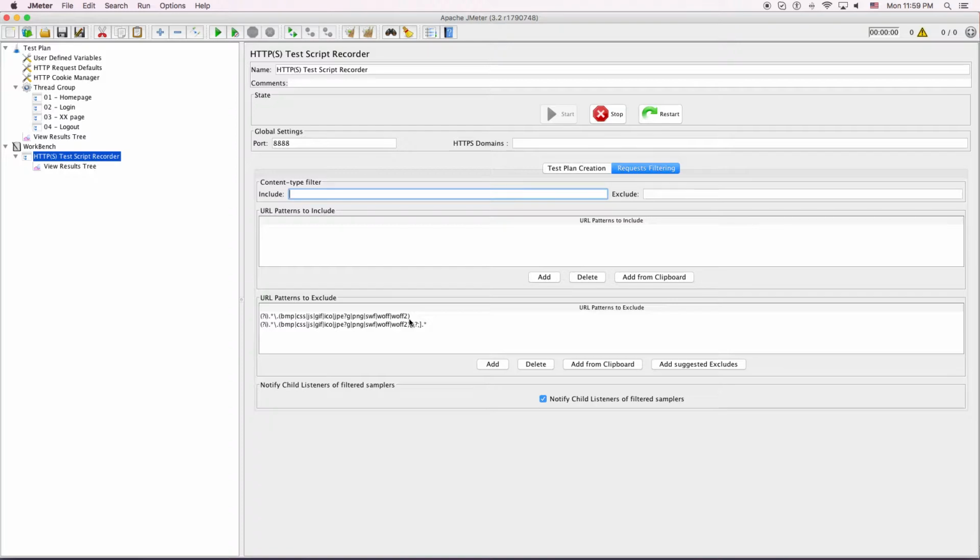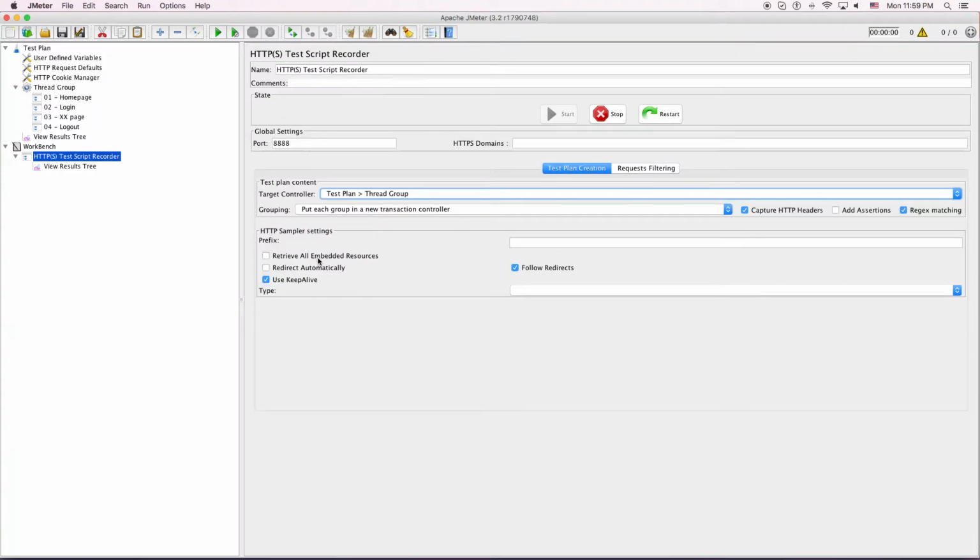What's the best way? The best way is to click retrieve all embedded resources. We're going to see these options later in detail, because sometimes the scope of the test is to hit the web server and retrieve all the embedded resources from the web server. Sometimes your target is not to load the web server, your target is to hit the application server. So it's better if you just download all the web resources and try to hit more your application server.